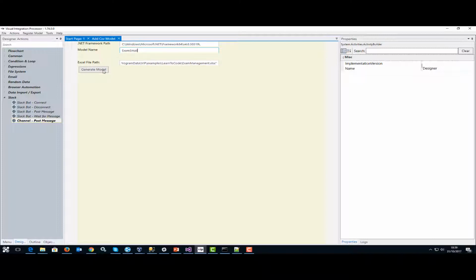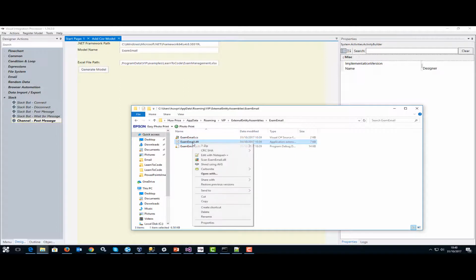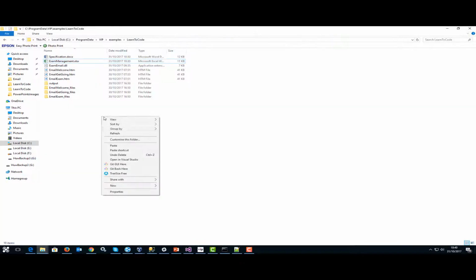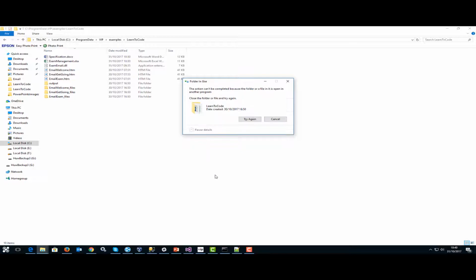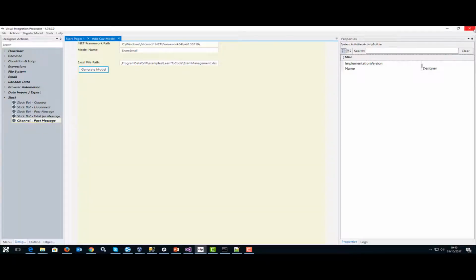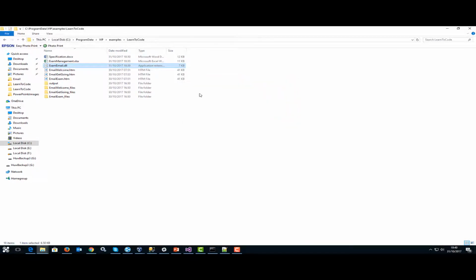Okay, now I'm going to click generate model. Now at this stage we're going to have to restart to use the model that we've created, so just click OK. If we go to tools, open app data, in here you'll find external entity assemblies and you'll find exam email, and you're going to find a DLL in there. We're going to copy that DLL into the location of our VIP flow. So I'm just going to paste that in there. Let's just close VIP. And that's copied it in like so.